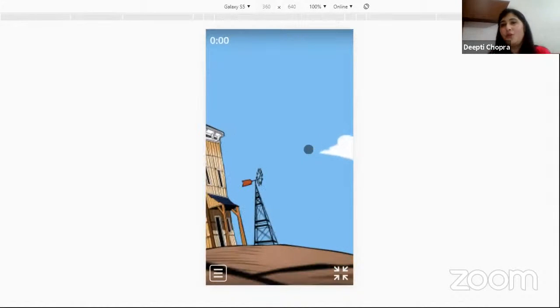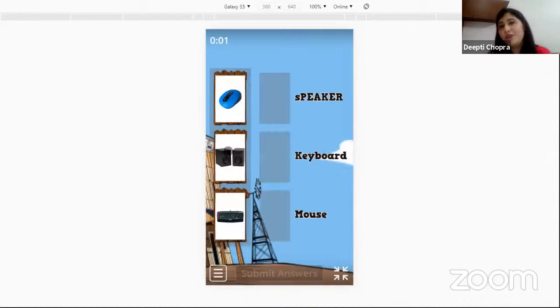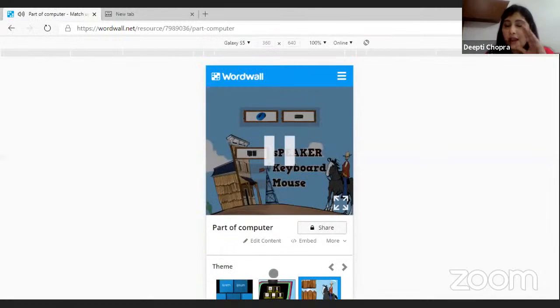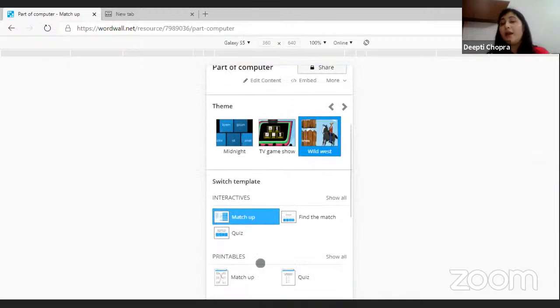Just another way to make it more creative and innovative for students. So the same game is there, right? Now we know how to share the link, we know how to edit the content, and we know how we can change the theme and make it more interesting. Now, the best part, the child can change the template of playing also.